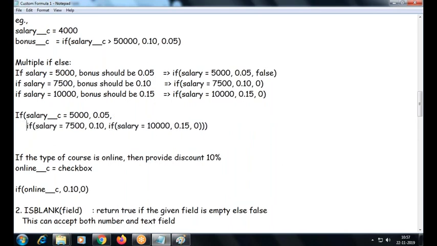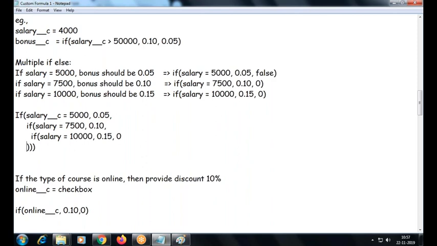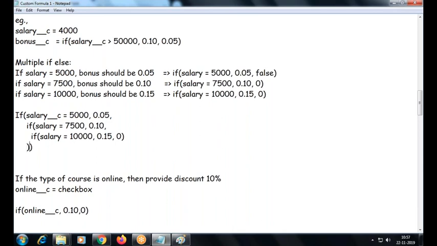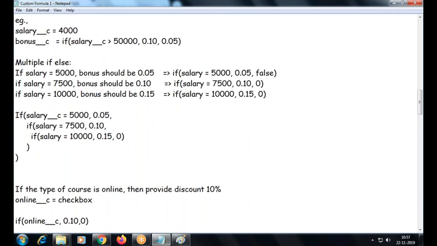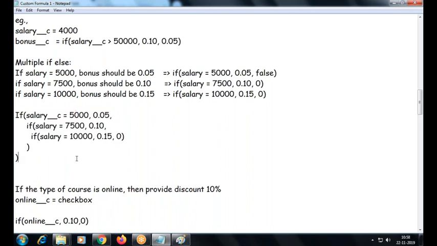For better readability, this if I'm closing here, this if I'm closing here. Got me? So you might have confusion about closing, right? Where the if condition is closed. So this way you can arrange it. Got me?